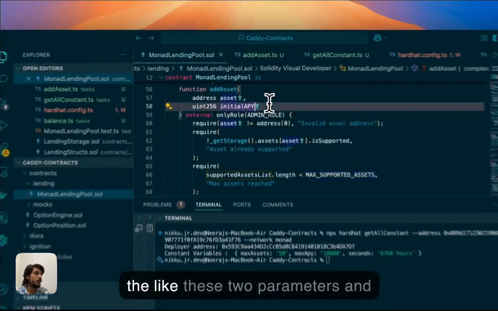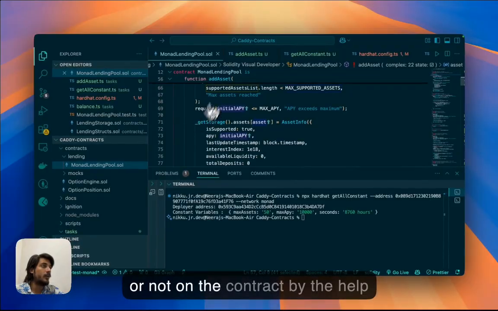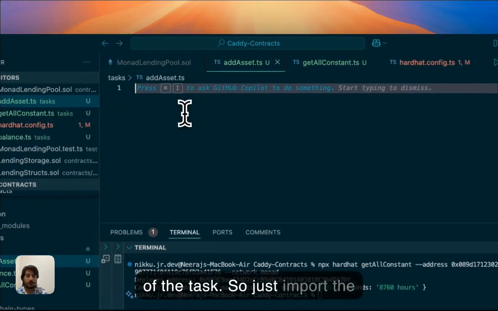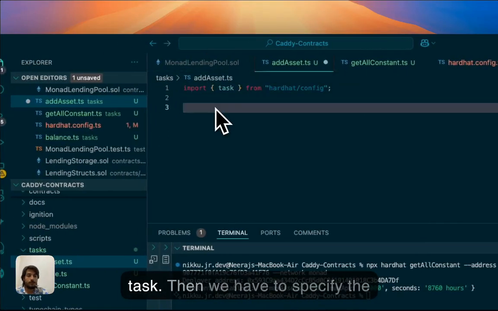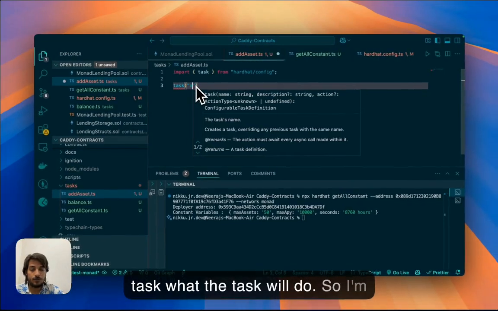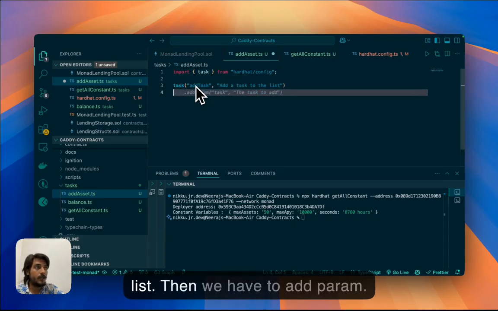So we will give these two parameters and see whether this function will run on the contract by the help of the task. So just import the libraries. We need the task, then we have to specify what the task will do. I'm giving the name of the task and some description, add task to the list. Then we have to add param.